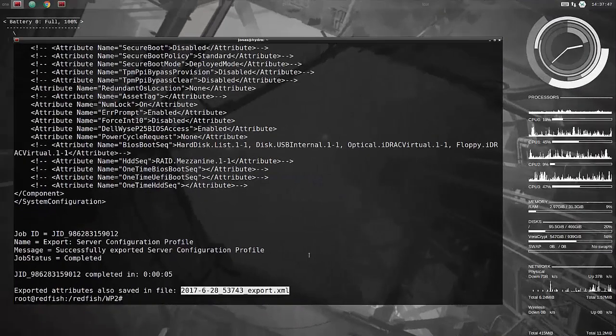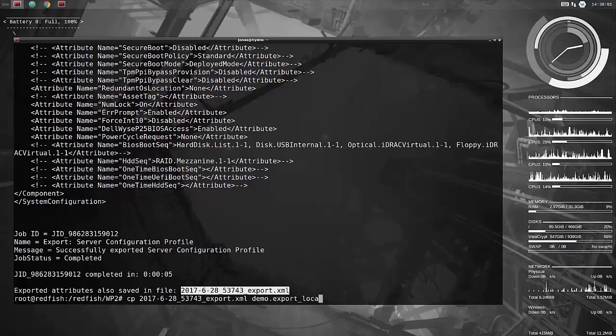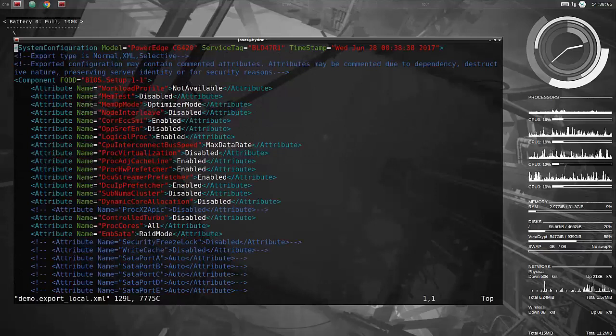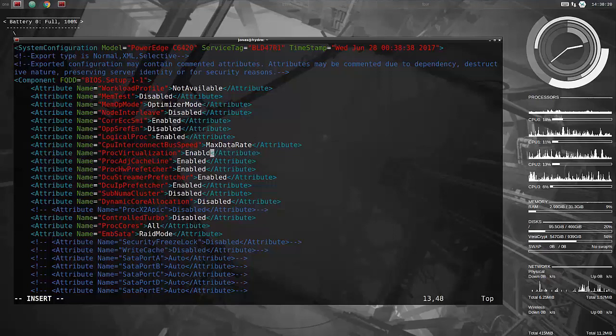And the same thing, but importing. So let's have a look at this. We can modify something in here again. We first make a copy of it. Now this was the BIOS section that we exported before, not the entire thing. So let's go and change, for example, the processor virtualization. It's disabled, but we enable that. Just that one setting.